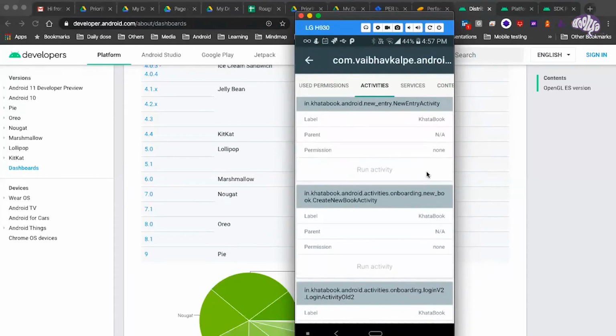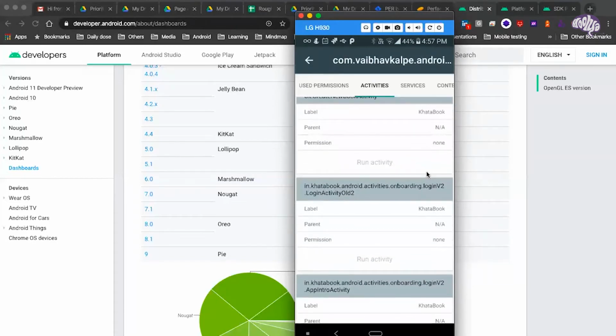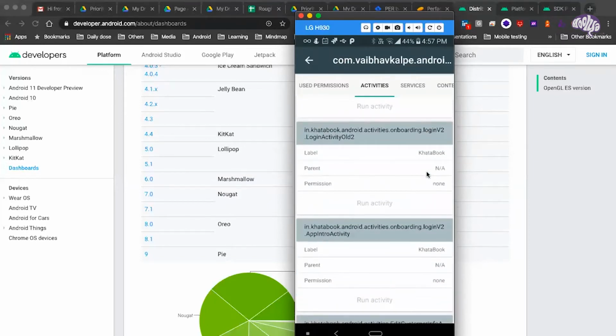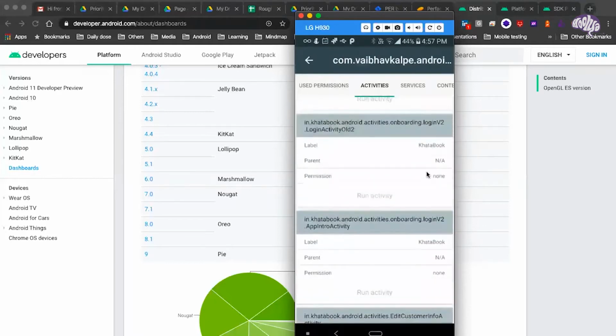And then create new book activity. Then we have login V2 old activities. So they have some things in the background that they can enable and disable based on the kind of application they are pushing. Some applications do that. But if they are not using this, there is no point of this particular activity in the application. This also means the app size will reduce drastically if they remove this activity from the code.